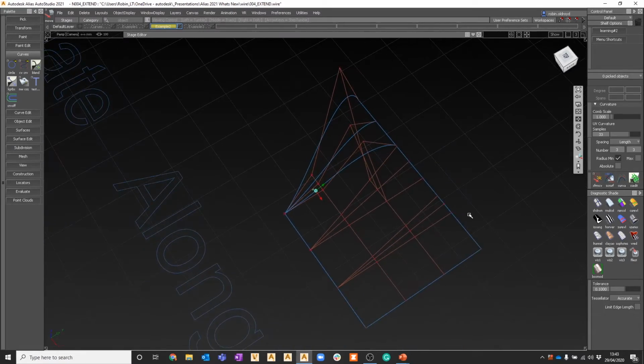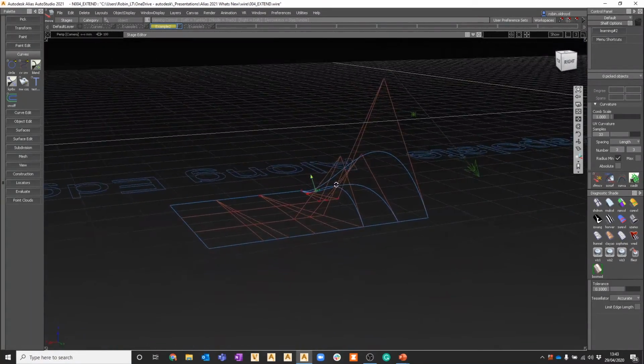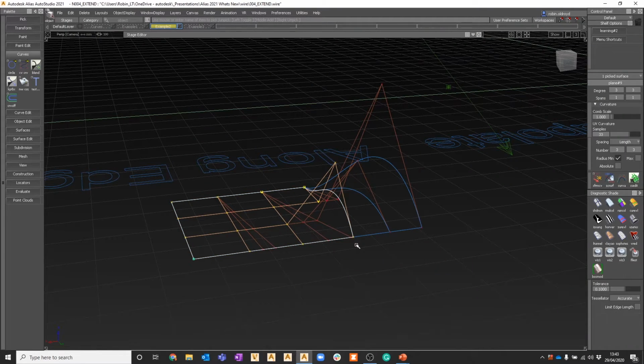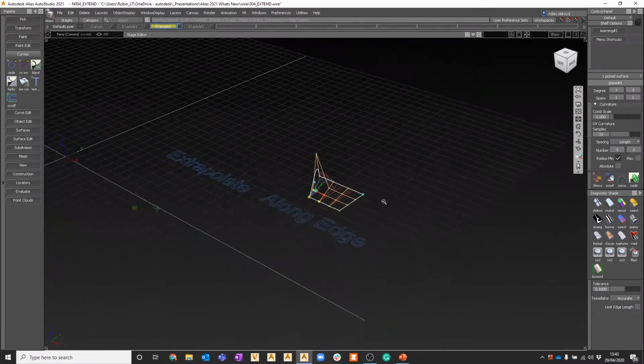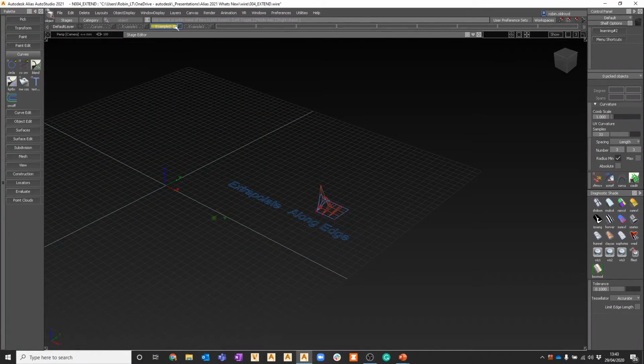And you can see I didn't move them exactly the same distance, but you can see the differences. This is the original, this is the along edge, and this is the normal extrapolation. Okay, so another new option to give you capability and control over your surface fillets when you're working.